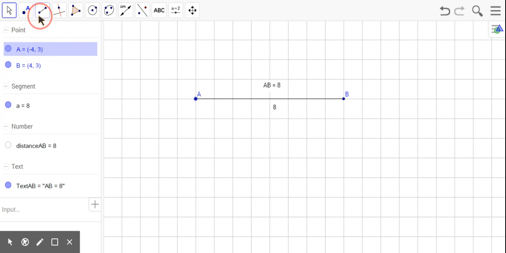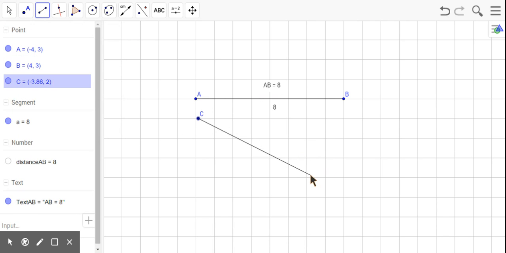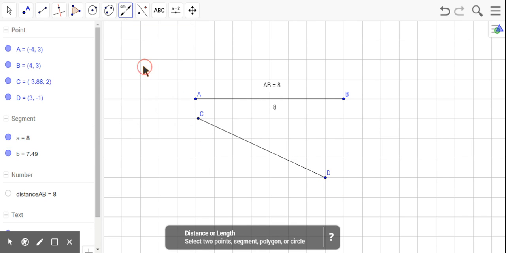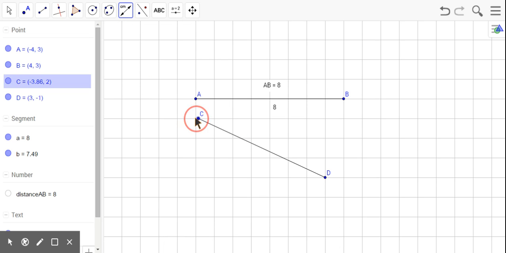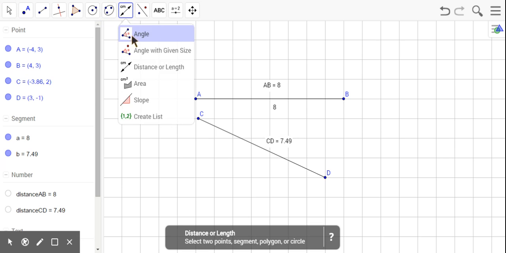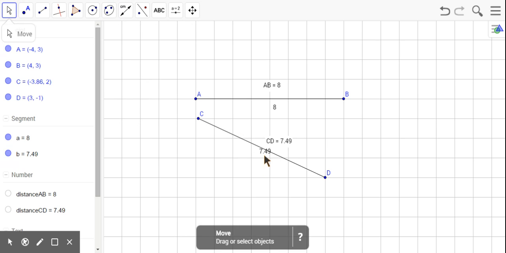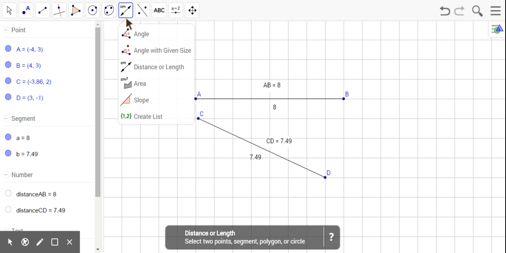But what happens if we have something and it's at an angle like this? You can't really count from here, C to D. So this is where the distance length tool comes in play if we want to know the distance. So here we see that it's 7.49 and you can't really count 7.49. So distance or length tool underneath the angle, and you just click where you want to find the distance between.